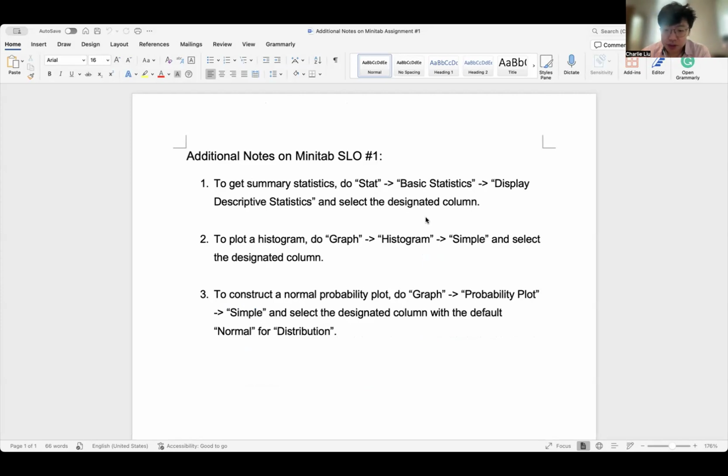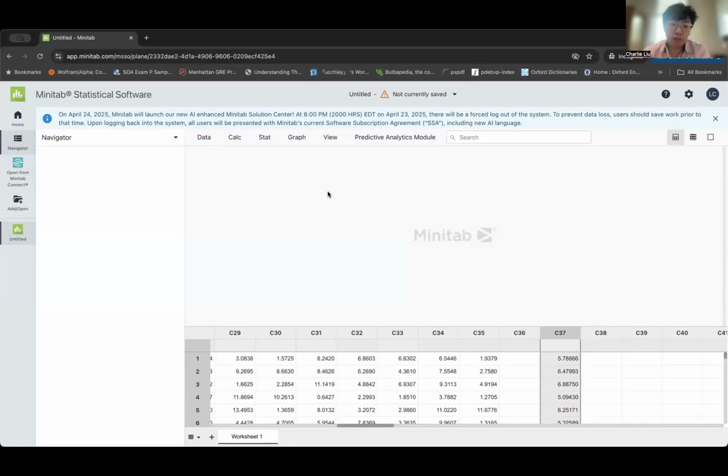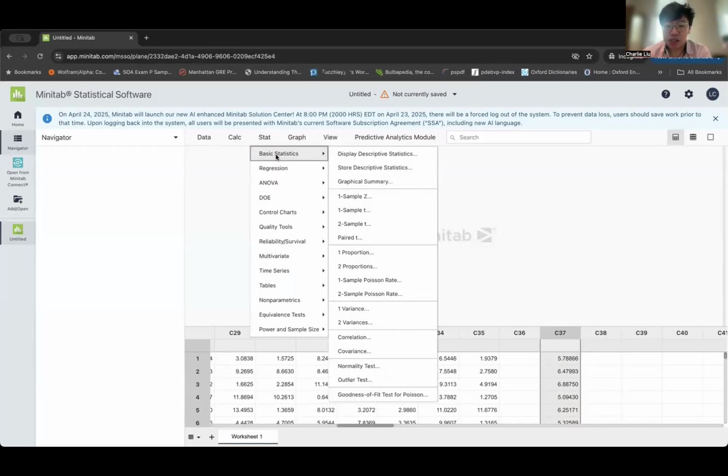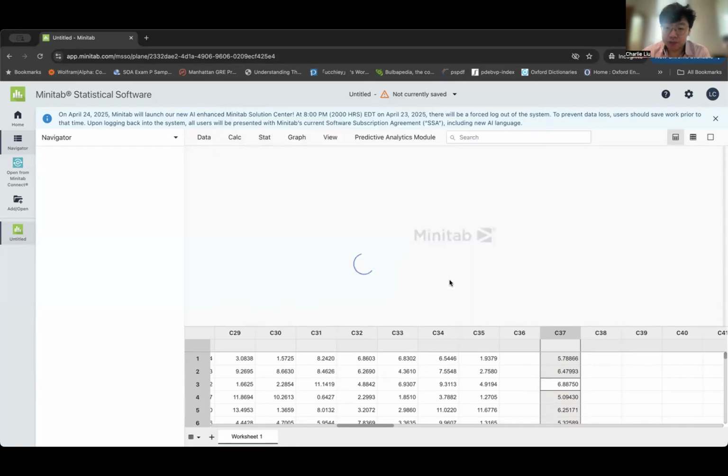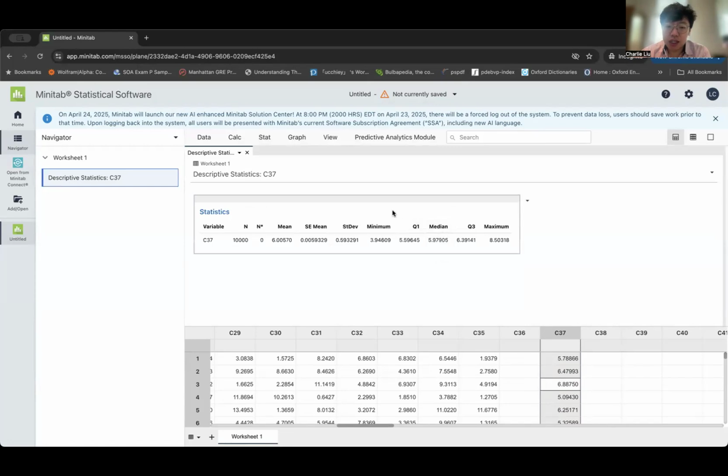So let's do that. Stat, Basic Statistics, Display Descriptive Statistics. For Variable, you want to choose C37, right? For By variable, I don't think you need to do anything. So just click OK, and you will see this little box show up. That's your summary statistics. Click on the little upside down triangle and then click on Copy Table.